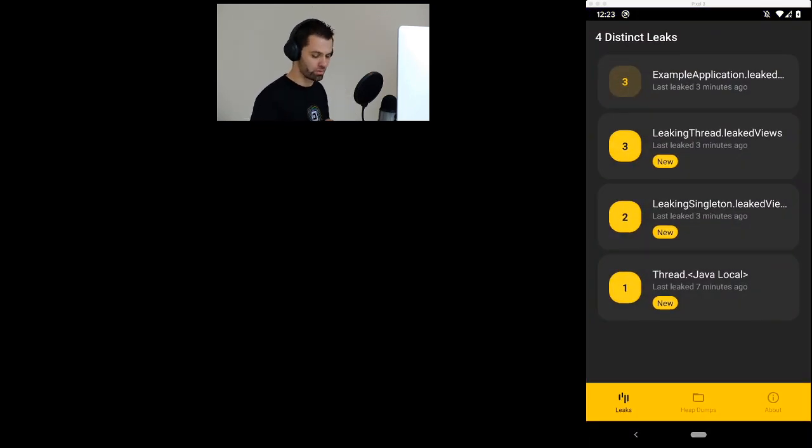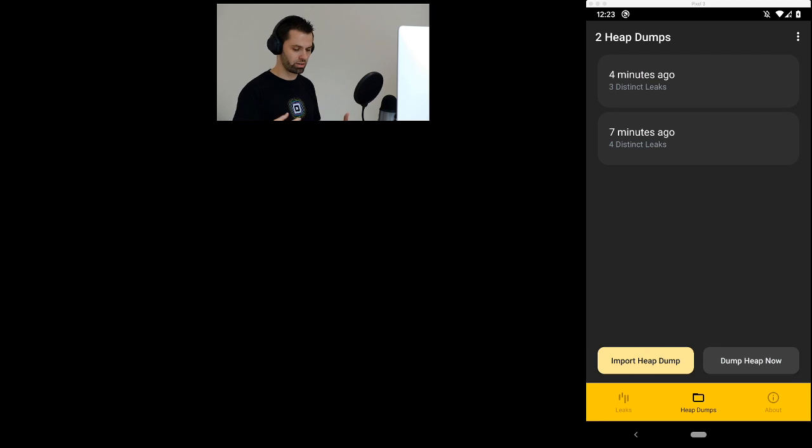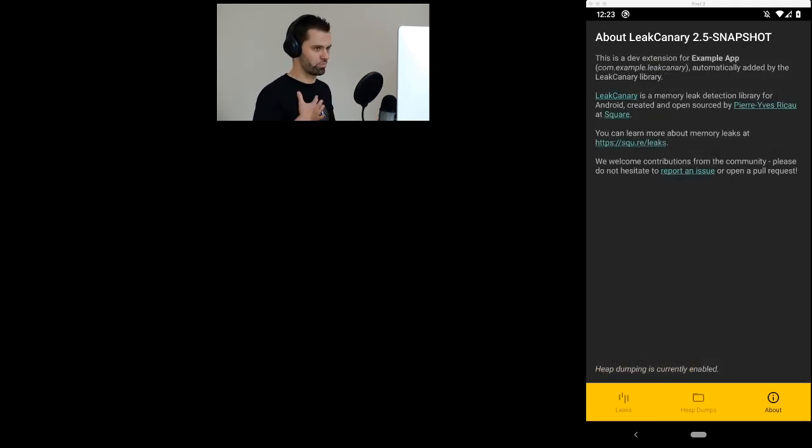One of the nice new things in LeakCanary 2 is this new UI. The UI is organized in three tabs. The leaks, grouped by leaks, or the heap dumps, which is every time I dump the heap. You can dump the heap immediately by clicking dump in now. You can import a heap dump from another device. It's very useful for me.